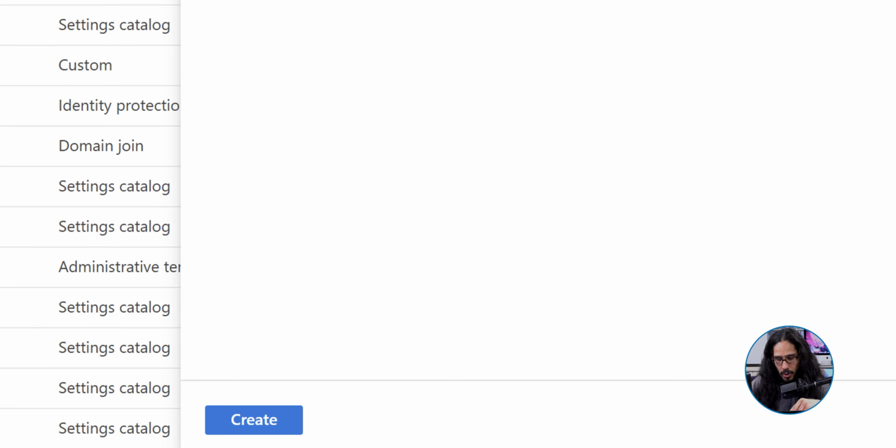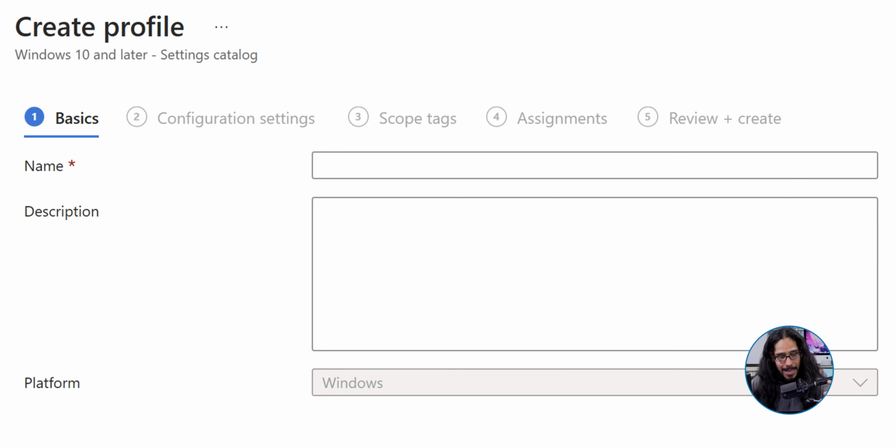At the very bottom, we are going to click on Create, and it is time for us to configure our new policy. First thing that we need to do is give it a name, and this is what I am going to give it. Yes, I said Microsoft 365 updates because I know back then it used to be Office 365 and Microsoft decided to change it to Microsoft 365.